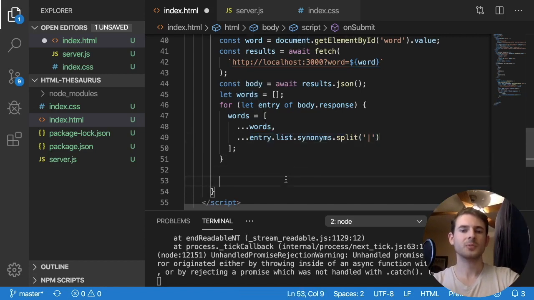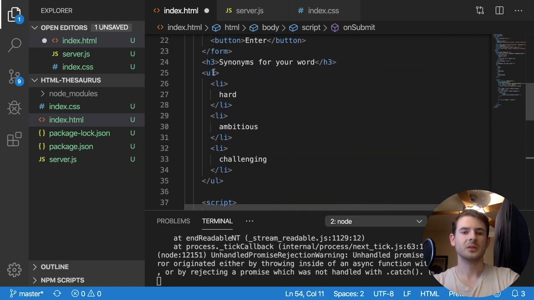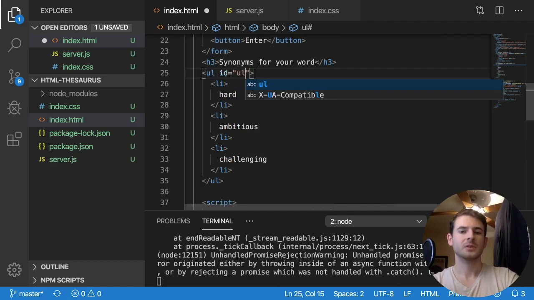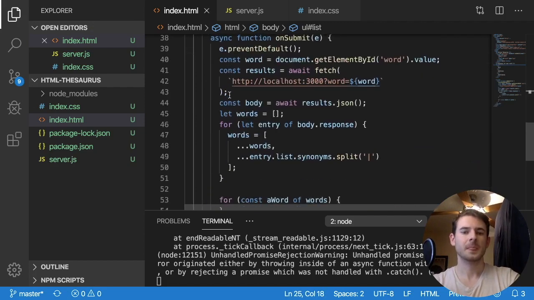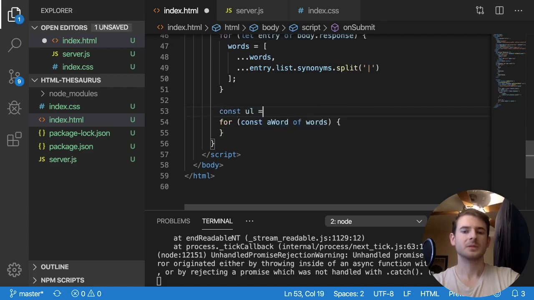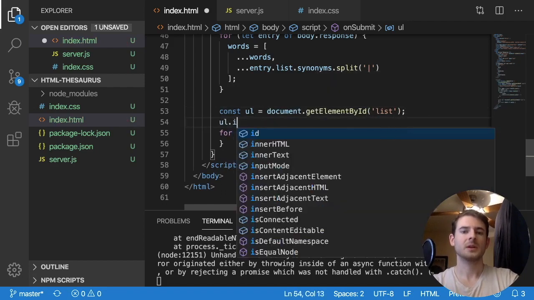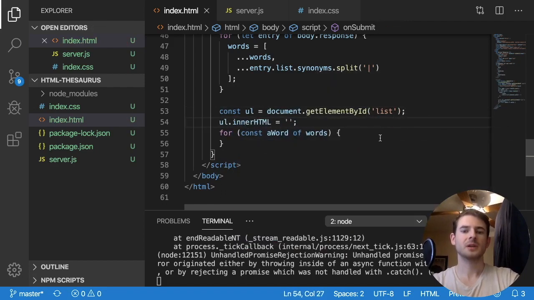in fact, we could probably just do it here, but I'm just going to loop through every word. So for let const word of words, I'll just say a word because we already defined word up here. What we want to do is basically get this list. So I'll say list, and we want to clear it out. So const unordered list is equal to document.query get element by ID list. I'll say ul.inner HTML is equal to a blank string.